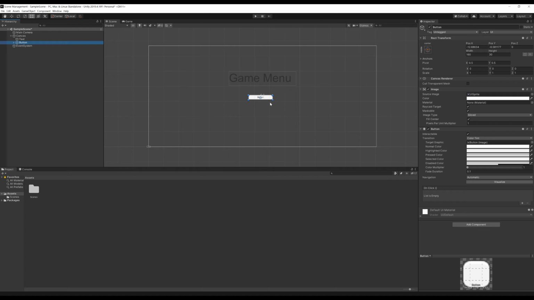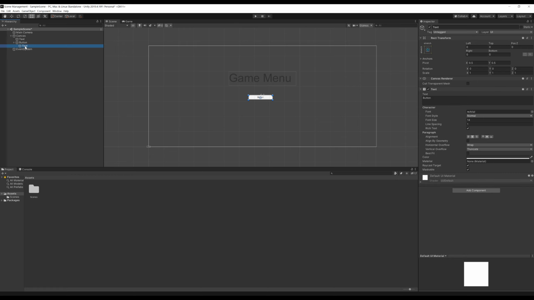So now we have a button with its text that says button. We can verify this by noticing that right here, button, the parent of another game object called text. If I click on this, I notice it says button here and it says button over here. So I'm just going to change this right here and write credits. And notice it updates this button over here.